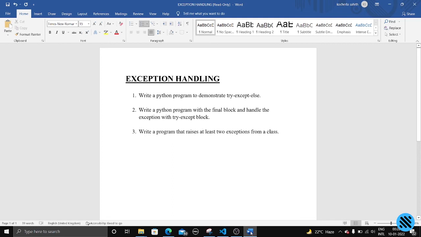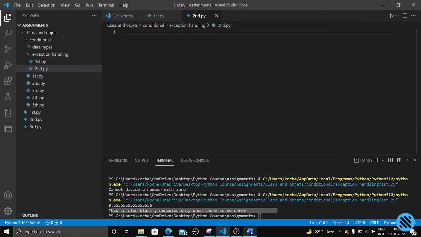Now let us go for the second one: write a Python program with finally block and handle the exception with try except block. We just need to add the finally block to this one, and also handle the exception with try except. Let us take L1 equal to 1 2 3 4 5, and let us try to print L1 of 10. L1 of 10 does not exist, right? There are only 5 elements, so indexes up to 4 are present inside the given list.